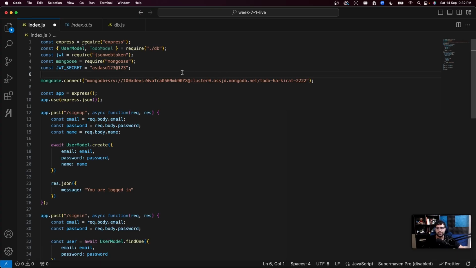What does this file look like? We have a bunch of imports at the top of the file. Express is our HTTP framework. These are our models that we just created in db.js. This is the JWT library. This is the Mongoose library. This is the JWT secret.